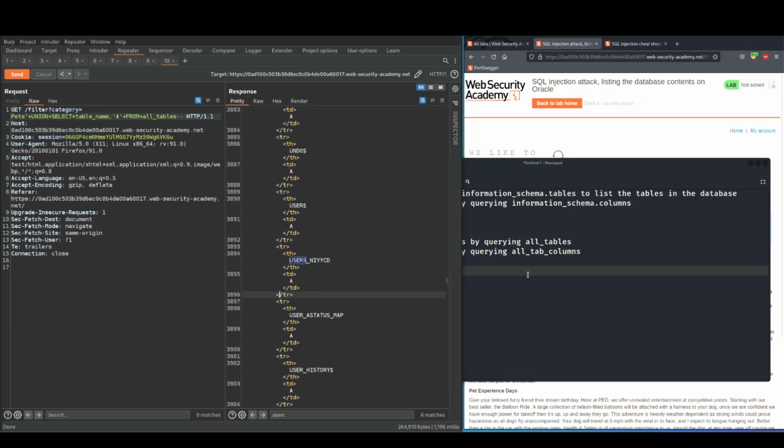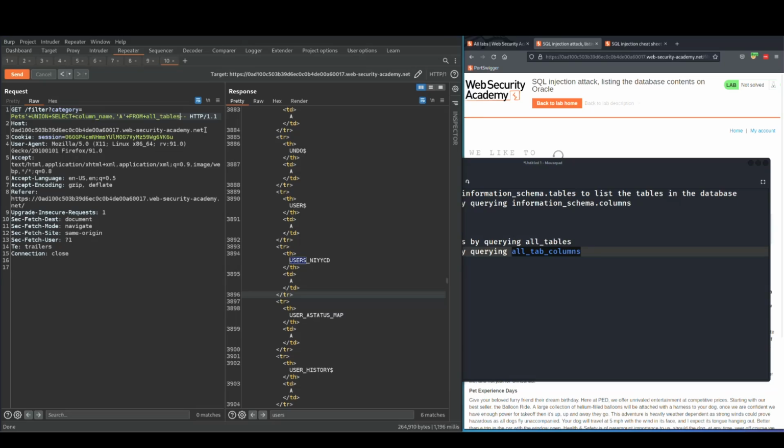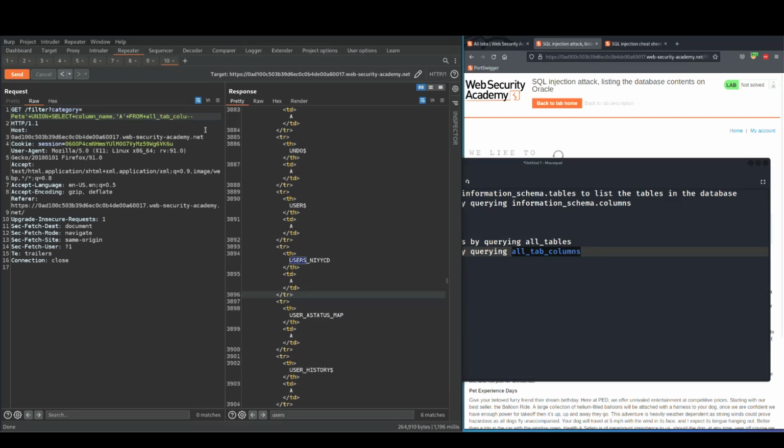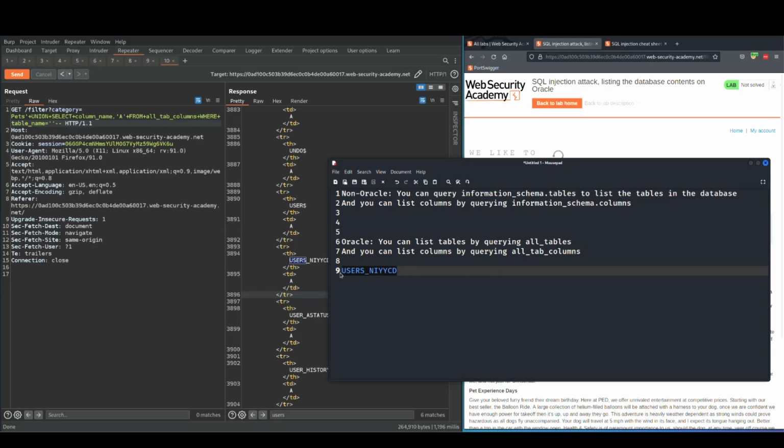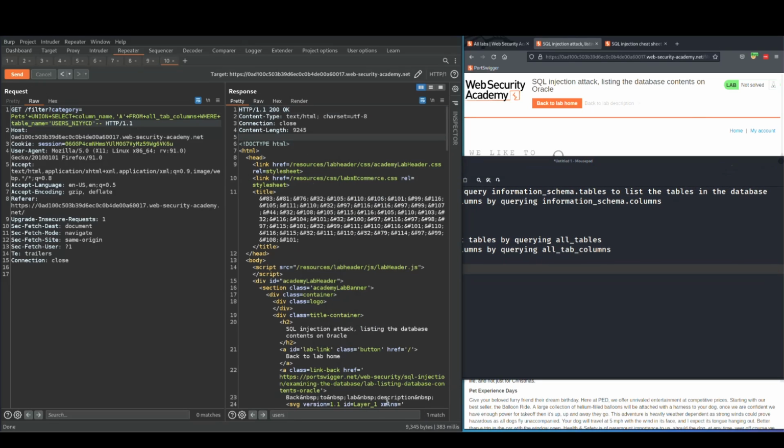And now we need to use that table and get the columns. This is how we do it, just like the previous lab, but for Oracle. So column name from all tables, but for columns we use all tab columns, from, where table name equals this table, and send it. All right, we got 200.